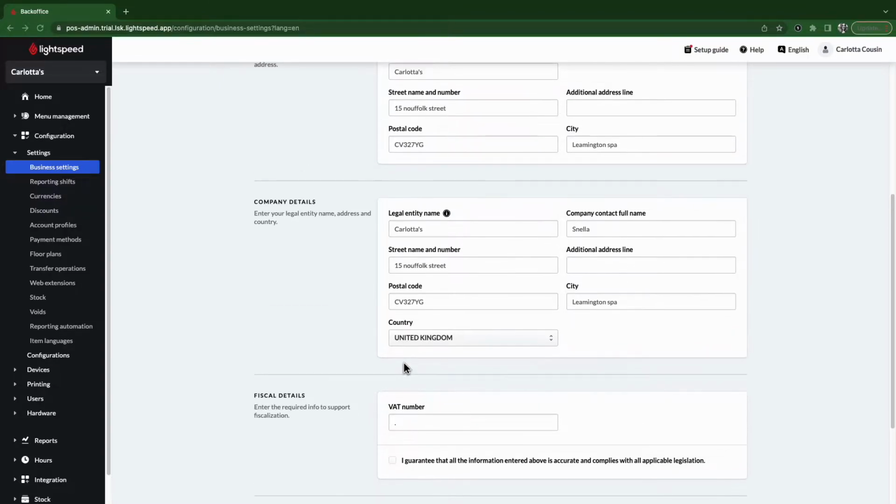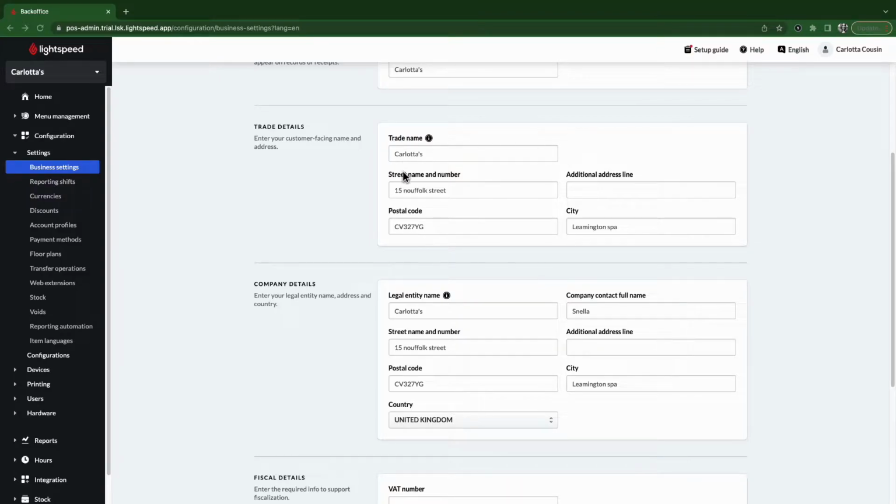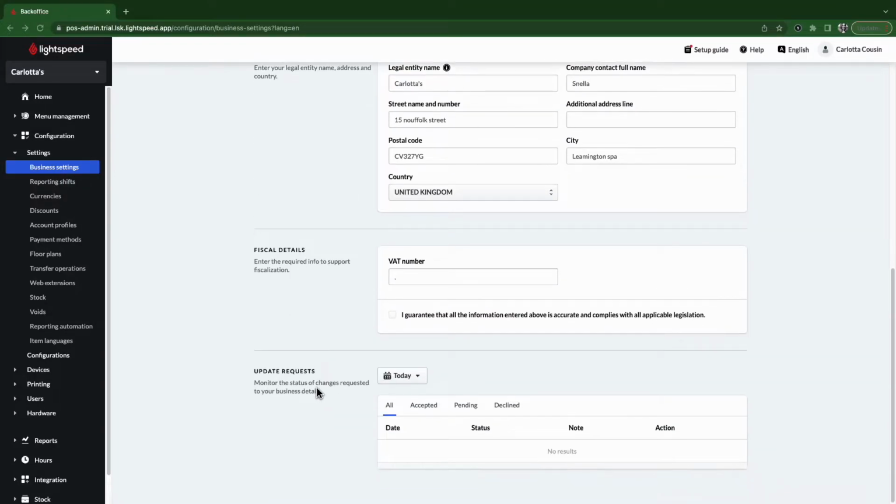Trade name and address. This is the customer-facing name and address of your establishment. Company name and address. The company's registered legal name and address. Once completed, select the blue Submit button at the bottom of the page. These are mandatory. If you don't fill them in, you won't be able to go live.